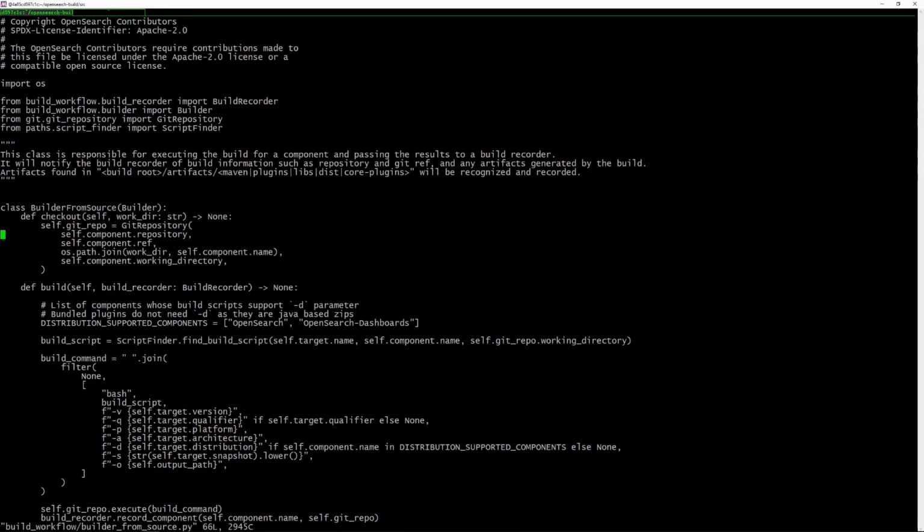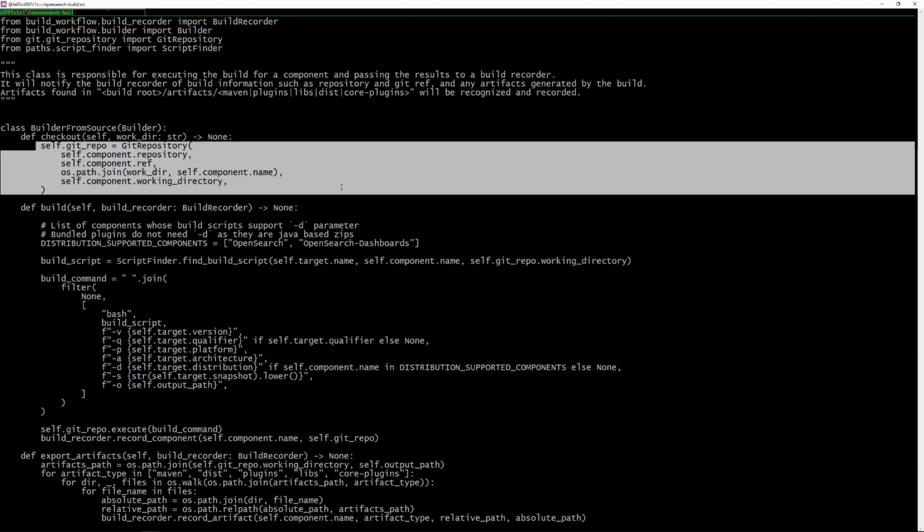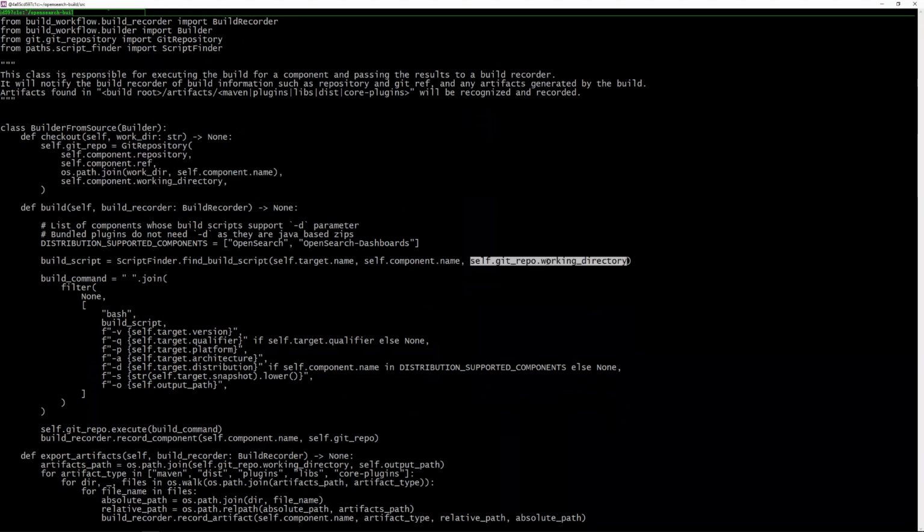This is the builder from source class, and we have seen the checkout function and the build function. The export artifacts function has been called by the run_builder.py. So checkout is straightforward. You can check the code if you want, but it's literally just a git clone of a repository, basically the component repository URL with the corresponding ref, and then putting it into a working directory of a temporary folder that we're going to use later. As you can see over here, it's the exact same working directory.